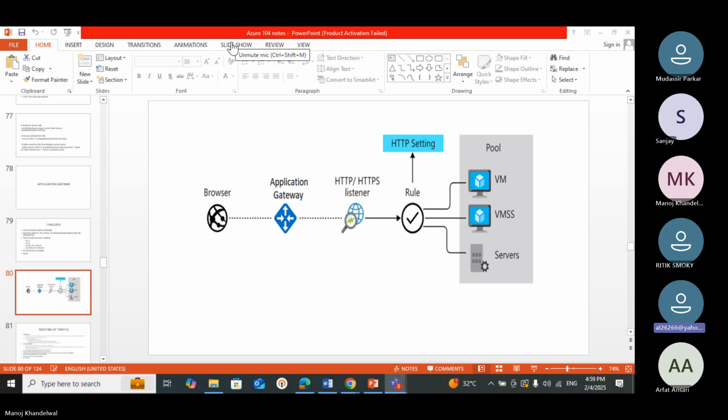Sir, servers, you mean offline? That means it is not in cloud, right? Yeah, not in cloud. It is the servers which are there in your corporate. So this application gateway can do load balance in any of these systems, right?